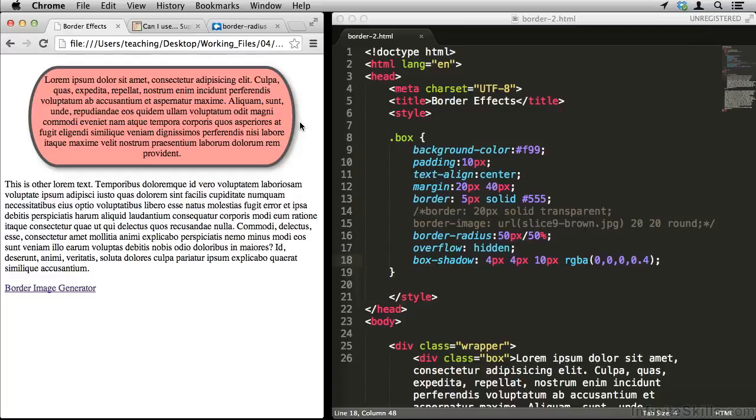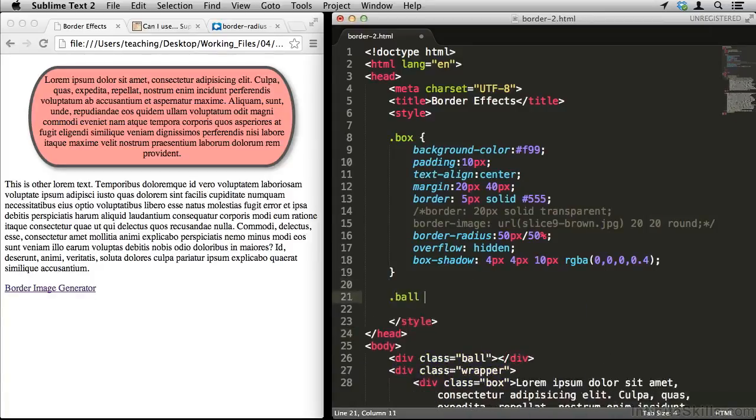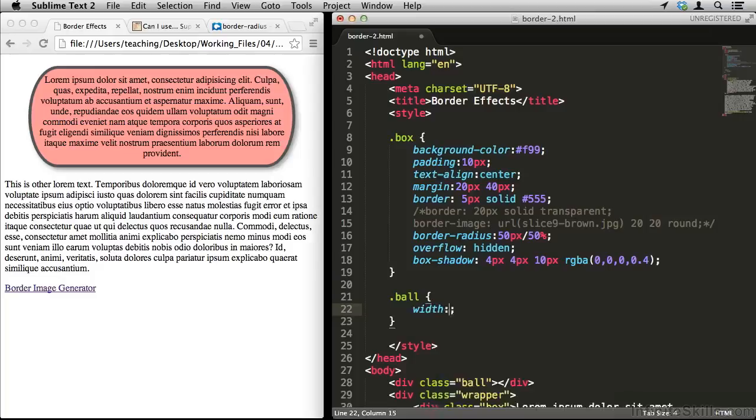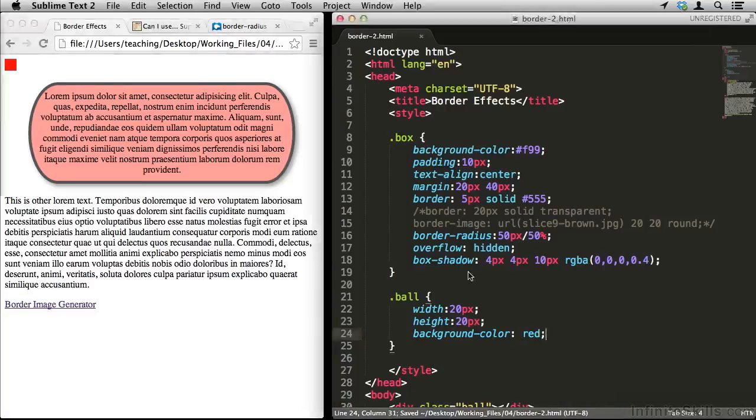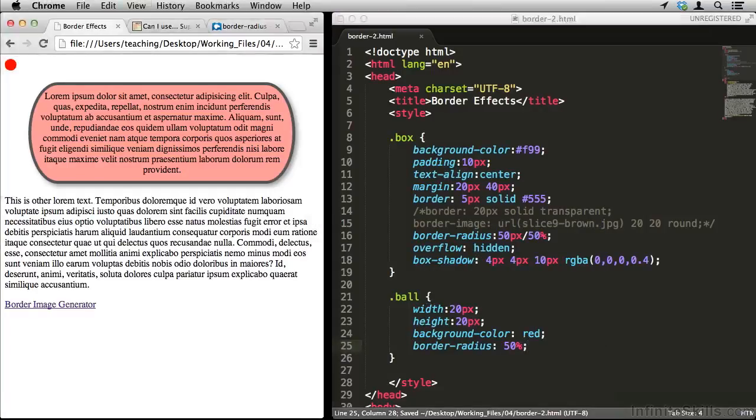But as it turns out, there are other interesting things that you can do with box shadow. Let me show you an example. I'm going to add a new element down here in the HTML, div class of ball. Now I'm going to target this ball and I'll give it a width of 20 pixels. Same thing with height. And I'll give it a background color of red. Lastly, we'll use our newly learned border radius. If I set it to 50%, now I have a ball.